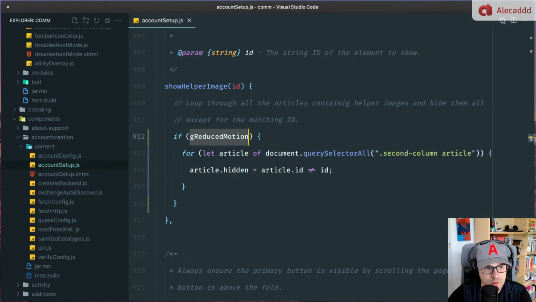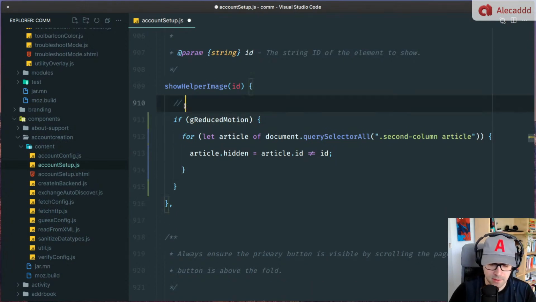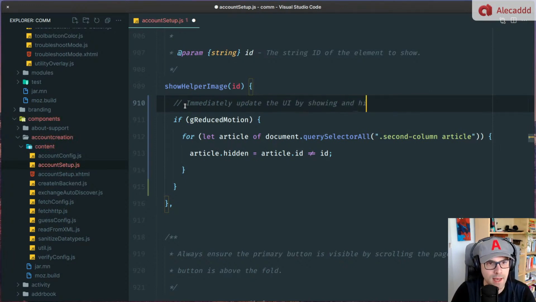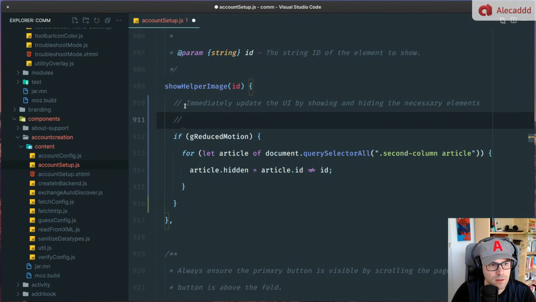So we want to do this, and we need to update the comment to reflect why we put this inside the condition of the reduced motion. So we can say: immediately update the UI by showing and hiding the necessary elements without any transition if the user requested reduced motion.